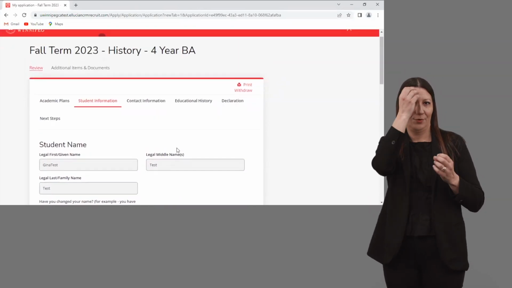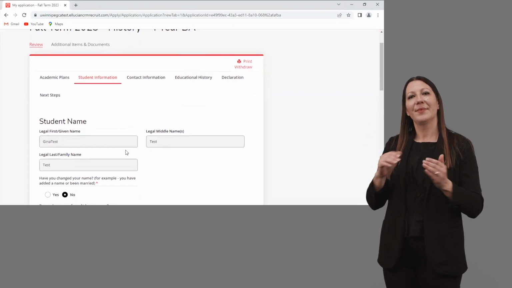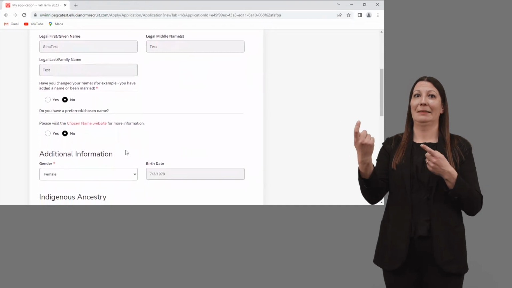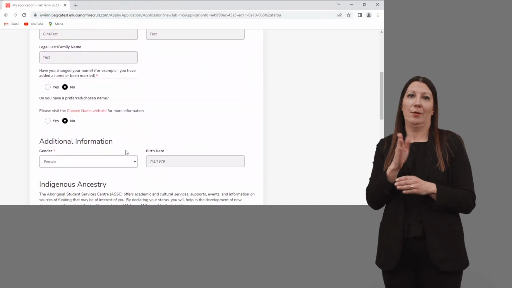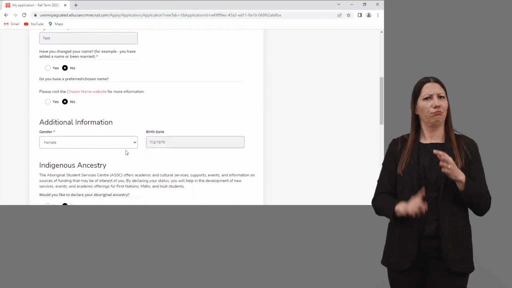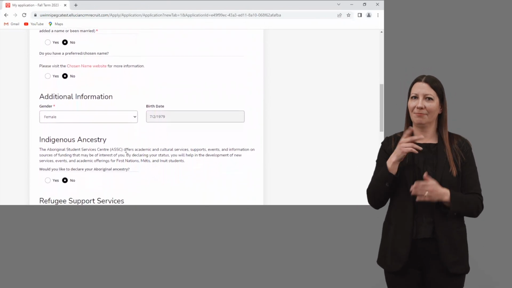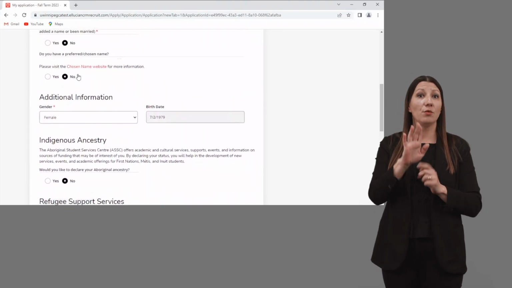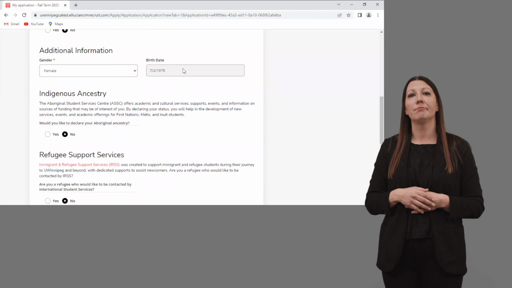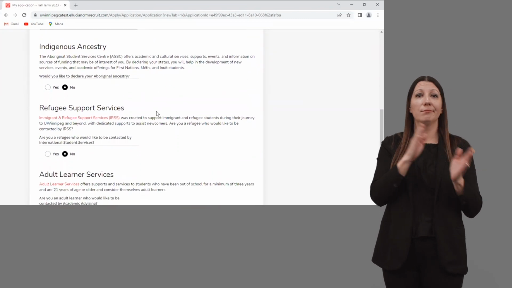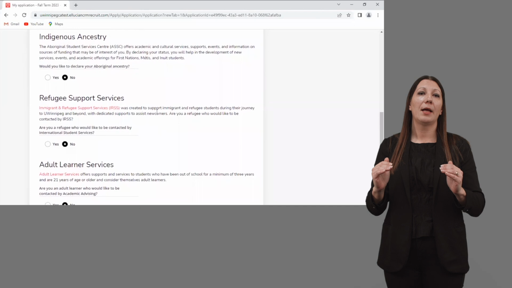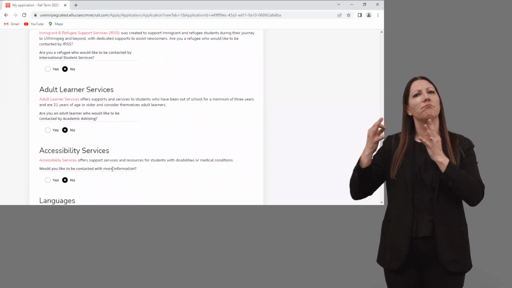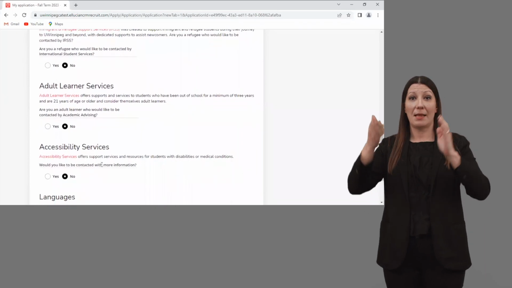So now it goes through our student information. So much of this information will be automatically populated for you, as it will take into account what you entered in when you created your account. But it's a good idea to double check, make sure that everything is accurate. If you've changed your name, you can click on yes here, your gender and date of birth. And these areas here, Indigenous ancestry, refugee support services, adult learner services, and accessibility services.